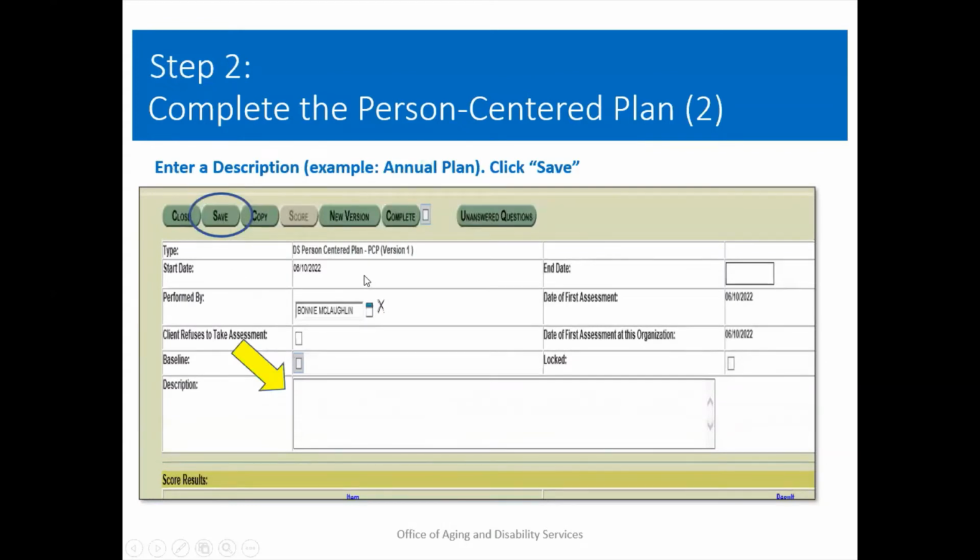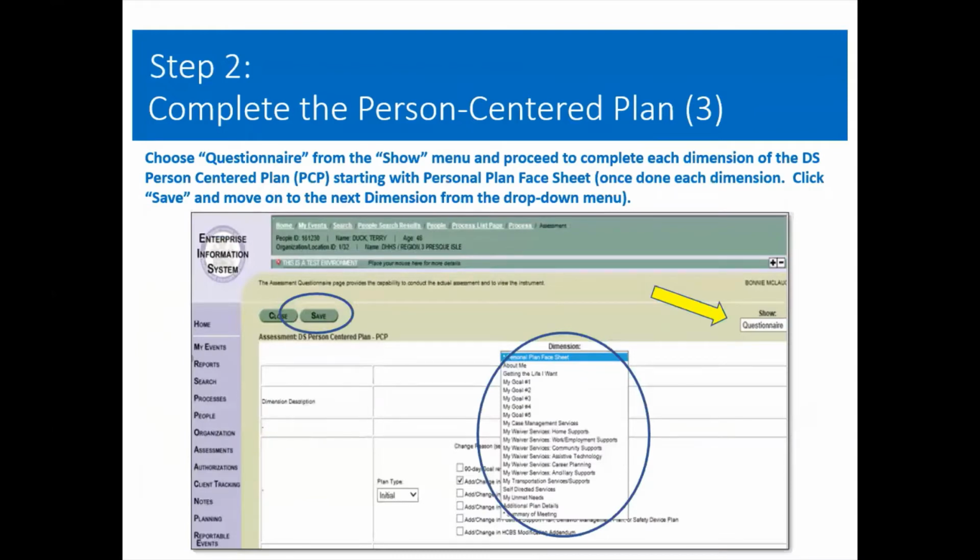Enter a description and click Save. For example, enter Annual Plan. Choose Questionnaire from the Show menu and proceed to complete each dimension of the DS Person-Centered Plan, starting with the Personal Plan face sheet. Once you are done each dimension, click Save and move on to the next dimension from the drop-down menu. Complete each of the applicable PCP dimensions, including About Me, which we now know is the personal profile, Getting the Life I Want, My Goals, My Case Management Services, etc.